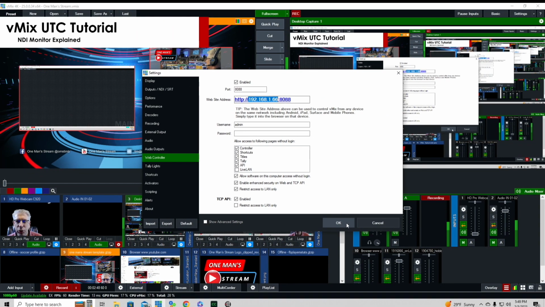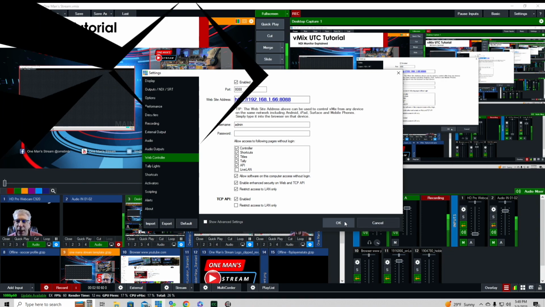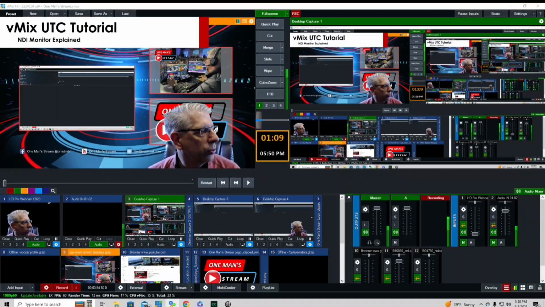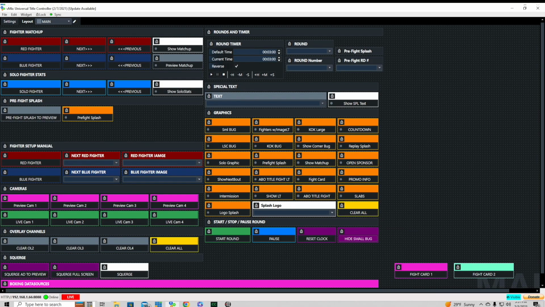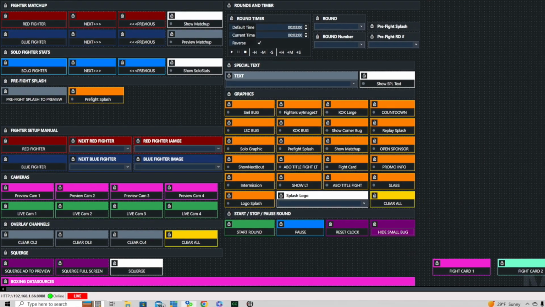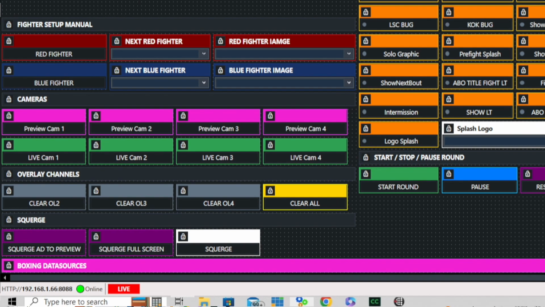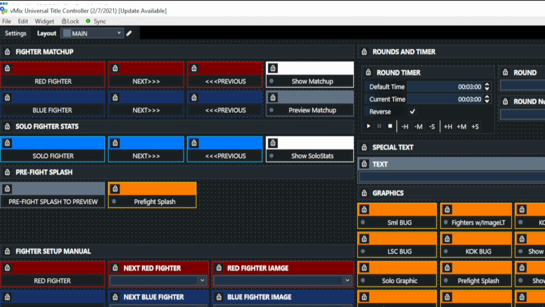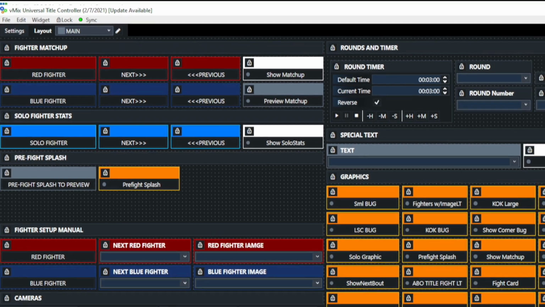So we're just going to copy that, and then we're going to paste it in just a moment in the vMix UTC setup. So we're going to get rid of what's there. We're going to click on it, and we're going to paste. It brings in that IP address that we got from our vMix settings. You can see that our sync button is turned green. And then when we go to layout, it's going to go ahead and bring that in. And you can tell that it's connected two ways. Down here at the bottom, it says online. And then up here, it says sync, and it has a green light next to it. So you know that it's communicating the way that it should.